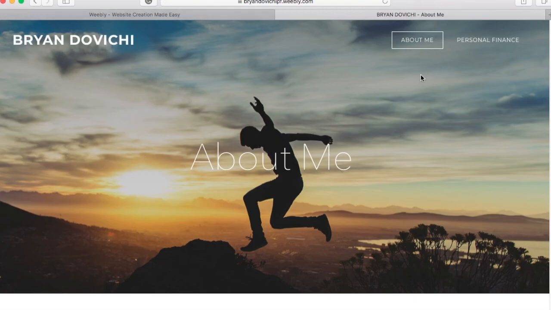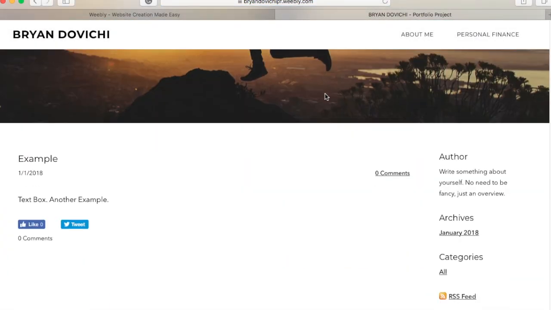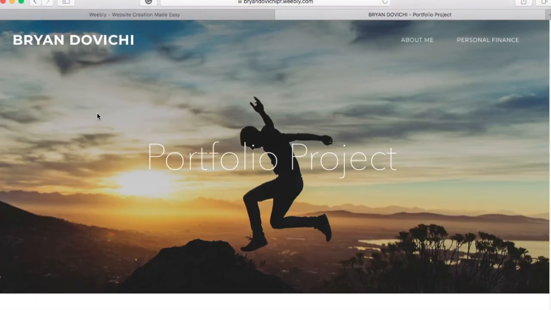Now you can see on the right hand side your two categories, about me and then personal finance. When you scroll over personal finance, you'll see the three subcategories: class blogs, portfolio project, career. Well, we just made an edit to portfolio project, so let's see if that came out right. So I scroll down and I'll see the example, text box, and another example. Everything is written out just as I had, and now because it's correct, now you can show your teachers.